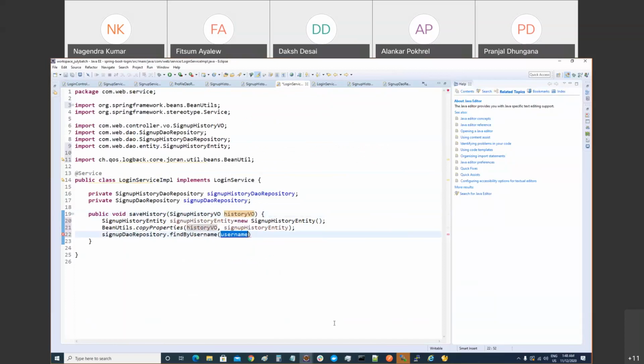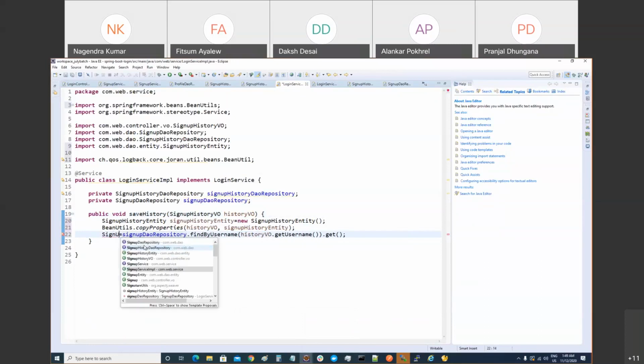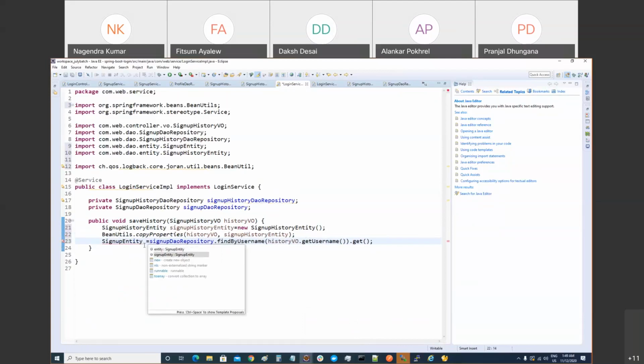It is coming in the input. Get username, it will return an Optional, so you can get it because I'm assuming it is there for sure. I'll get the entity of sign up. But I'll do this much only. Sign up, because it's all about making your hands dirty. You go and do it. Sign up entity. Done.